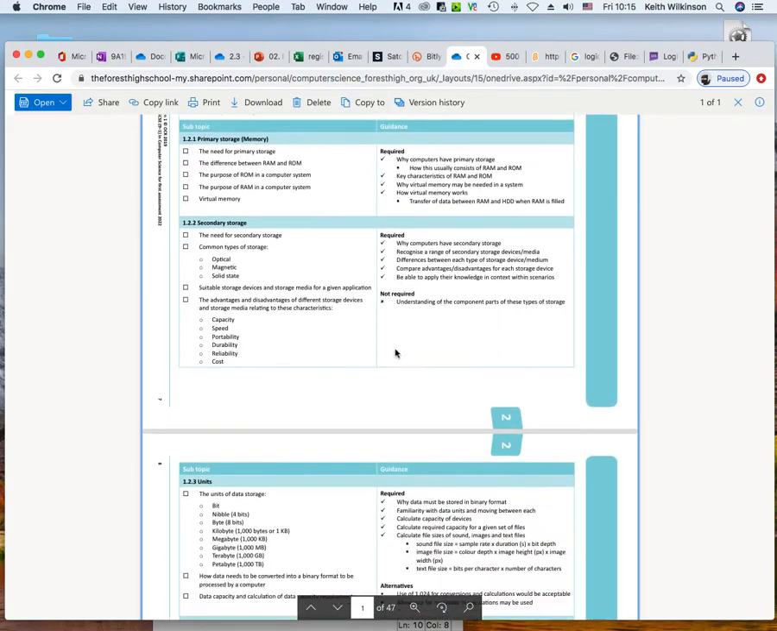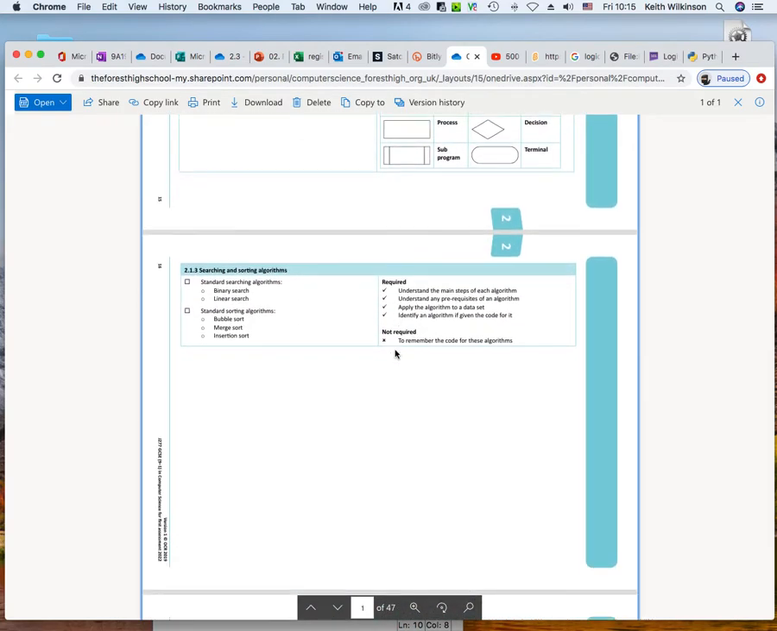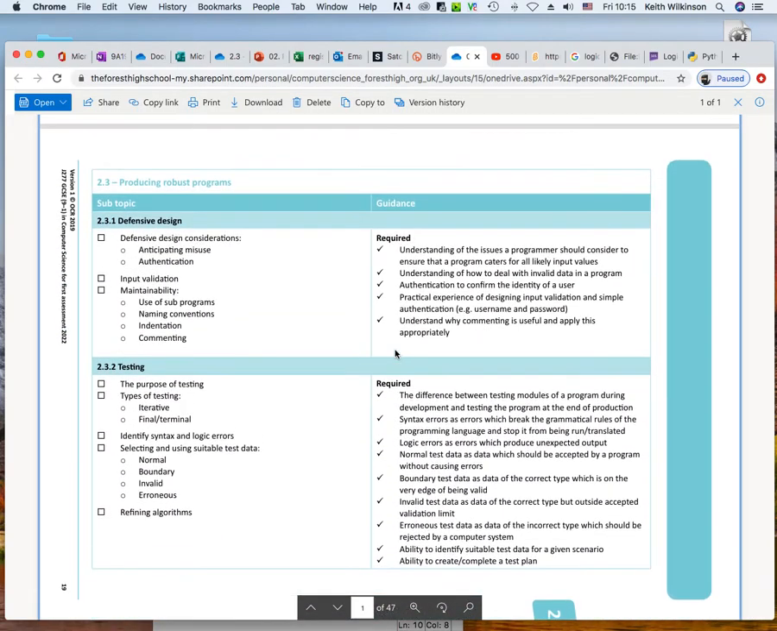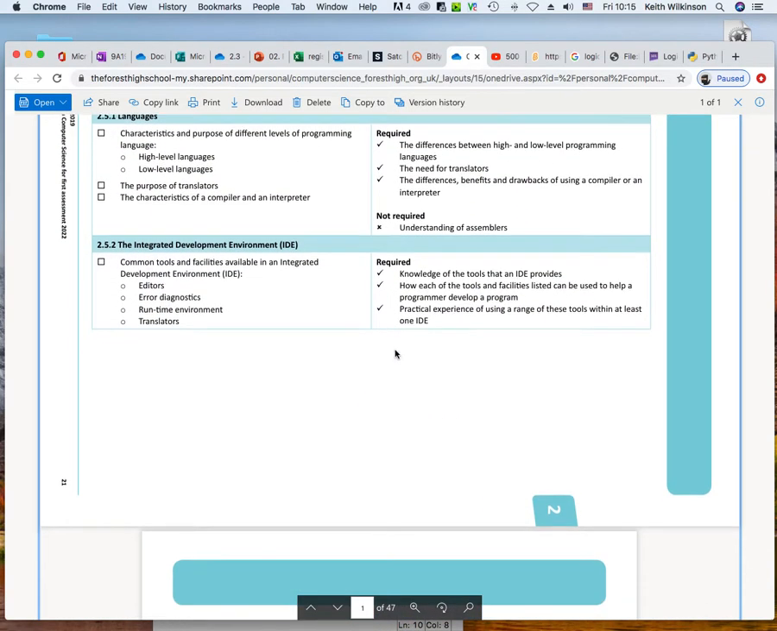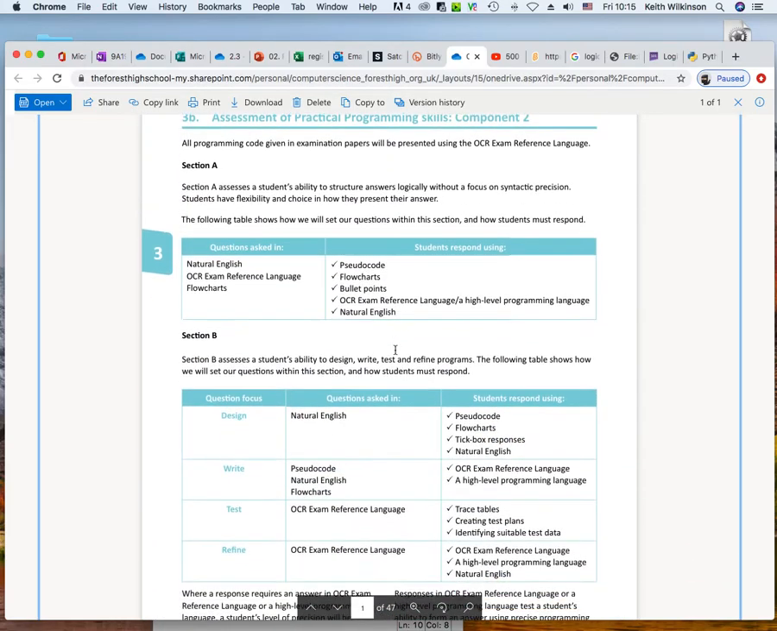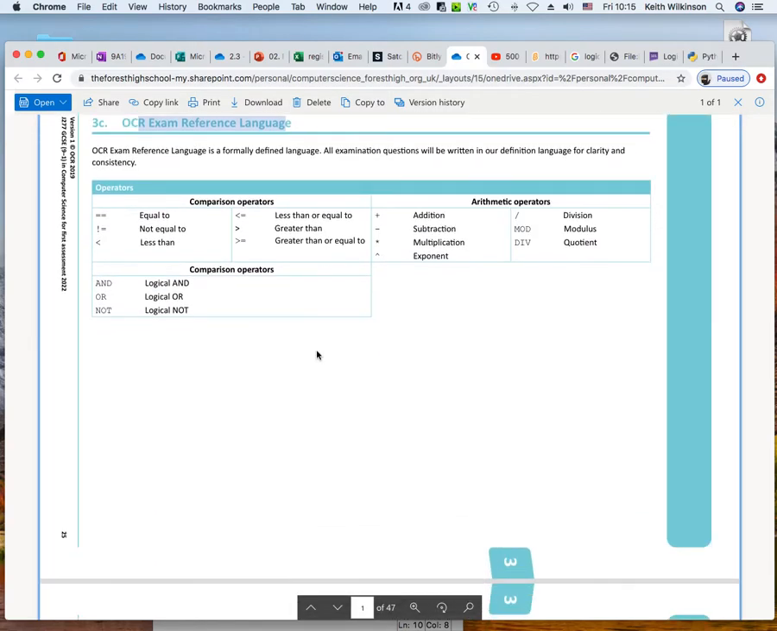So let me zoom on down the page. Where are we going to? We're pretty much getting there, and not there yet. And we've got all this to learn. I must have passed it. Here we go. Section 3C, OCR reference language. This is on page, I can't see what page it's on, never mind. If you scroll down, we'll get now page 25, there we go.